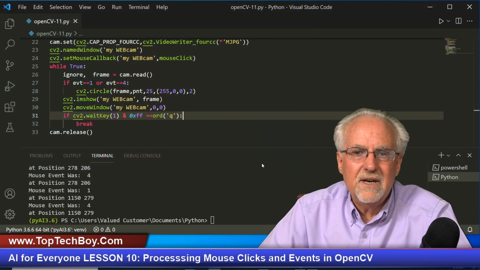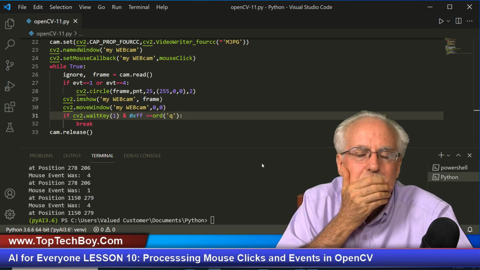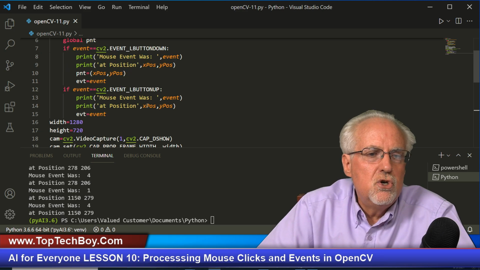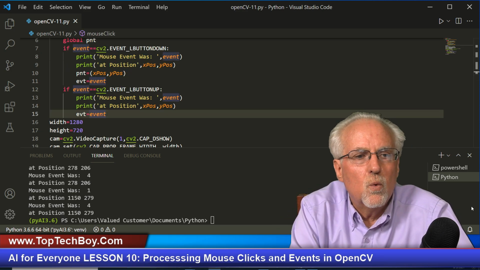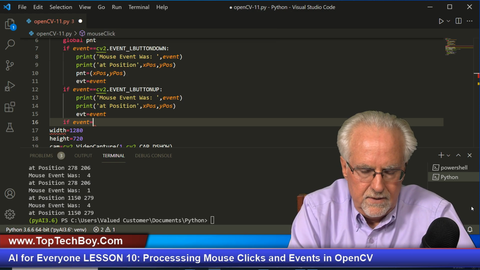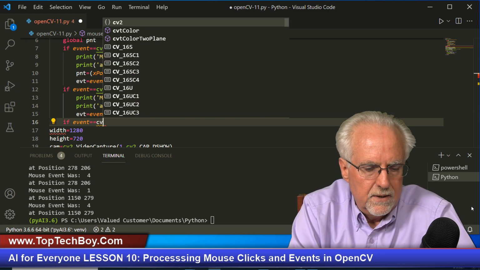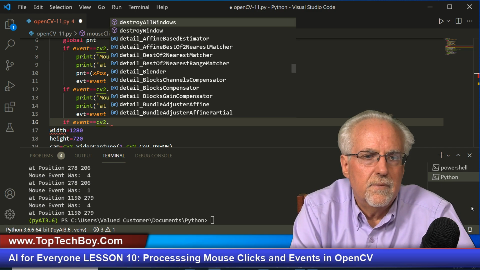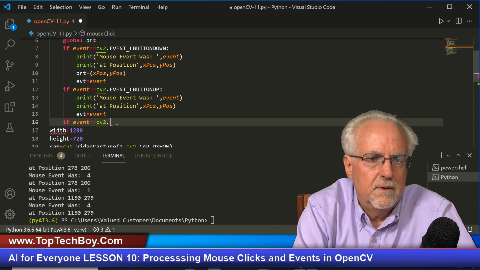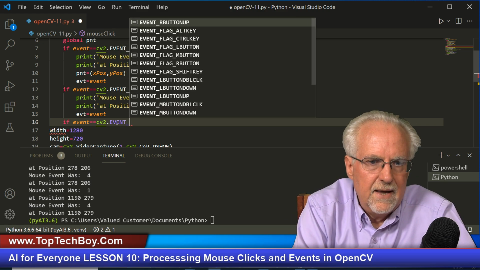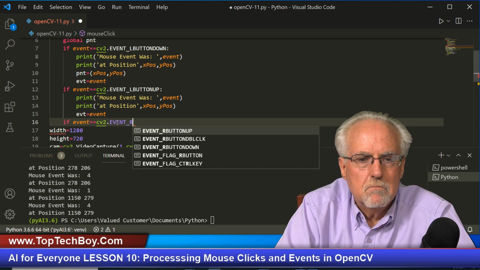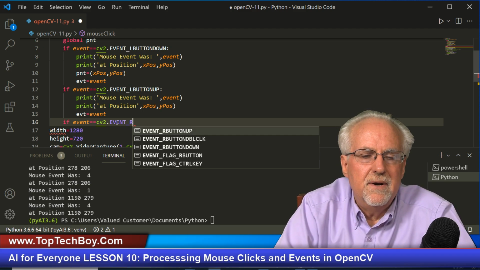What if I wanted to get rid of it altogether? Well, let's look for a right mouse click. So I could say if event equal CV2 dot event, and now it's going to be R button. Let's do an R button up.